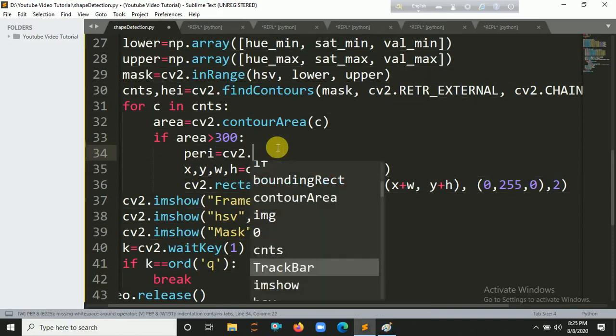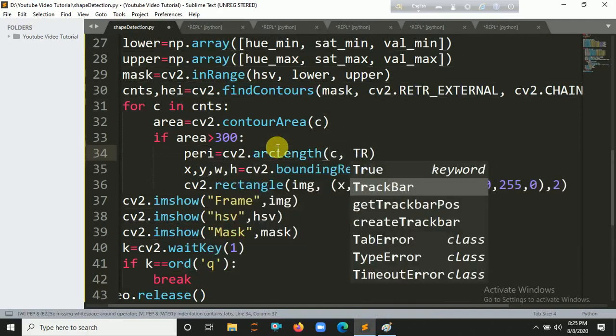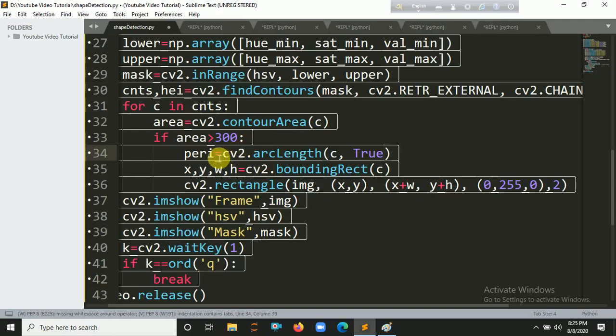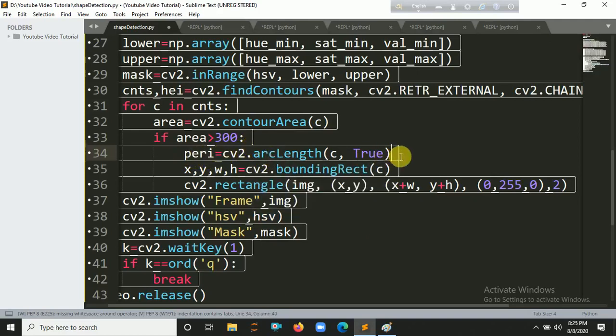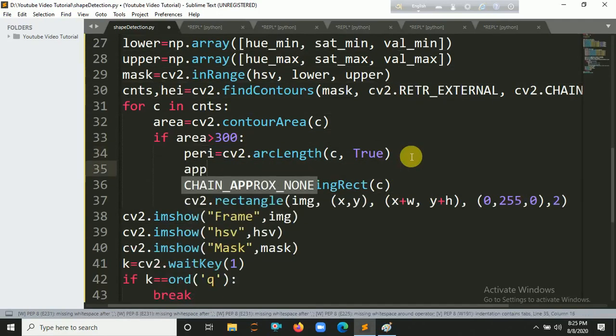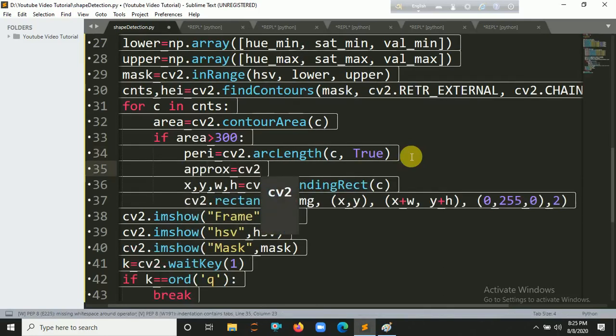Inside this arc length, you have to pass your contours, and another argument. It will help you to detect your approx. And your point, what is it? Let's get our approx. It will help you to create your points. So are there 4 points? Then it is a rectangle. If there are 3 points, it is a triangle.